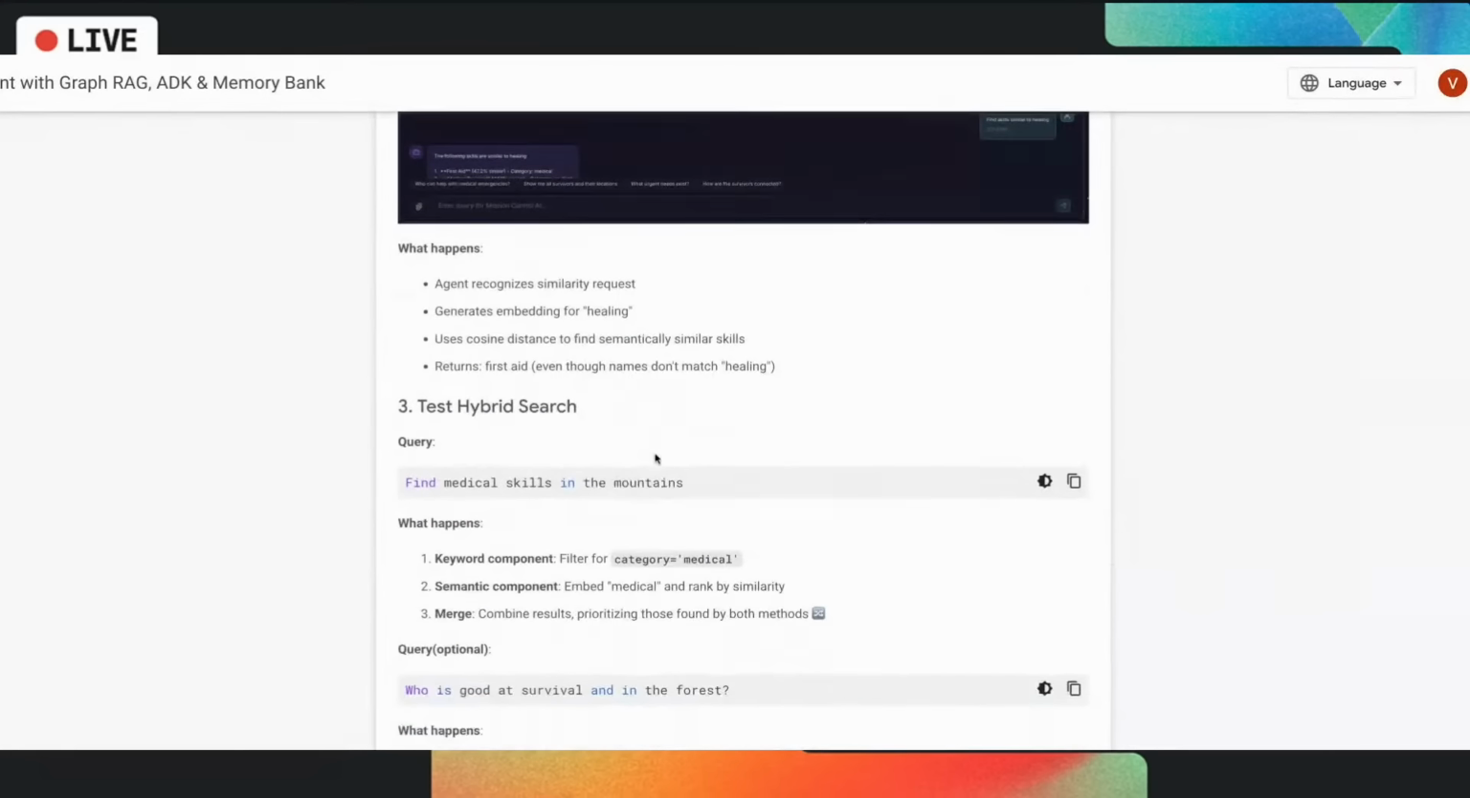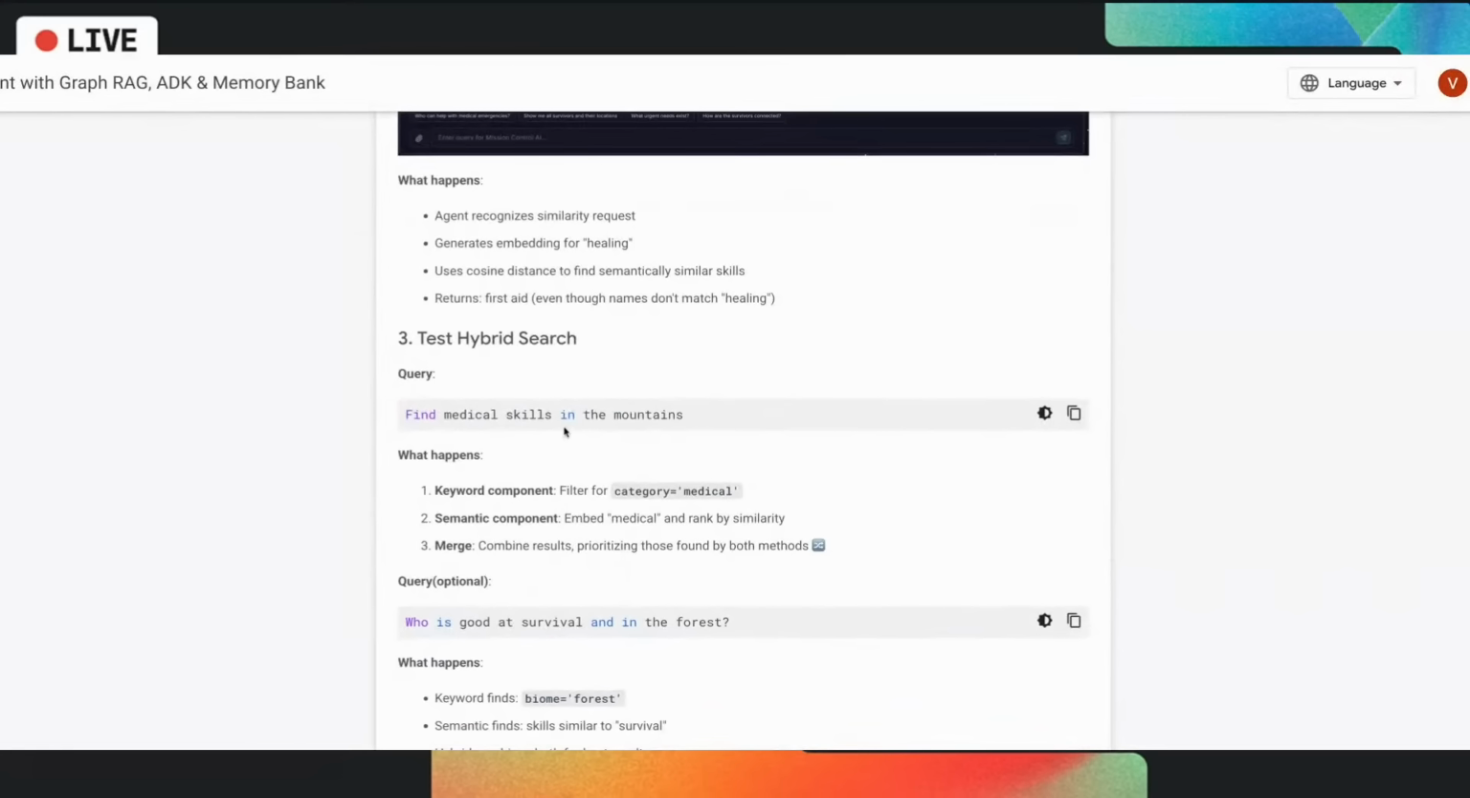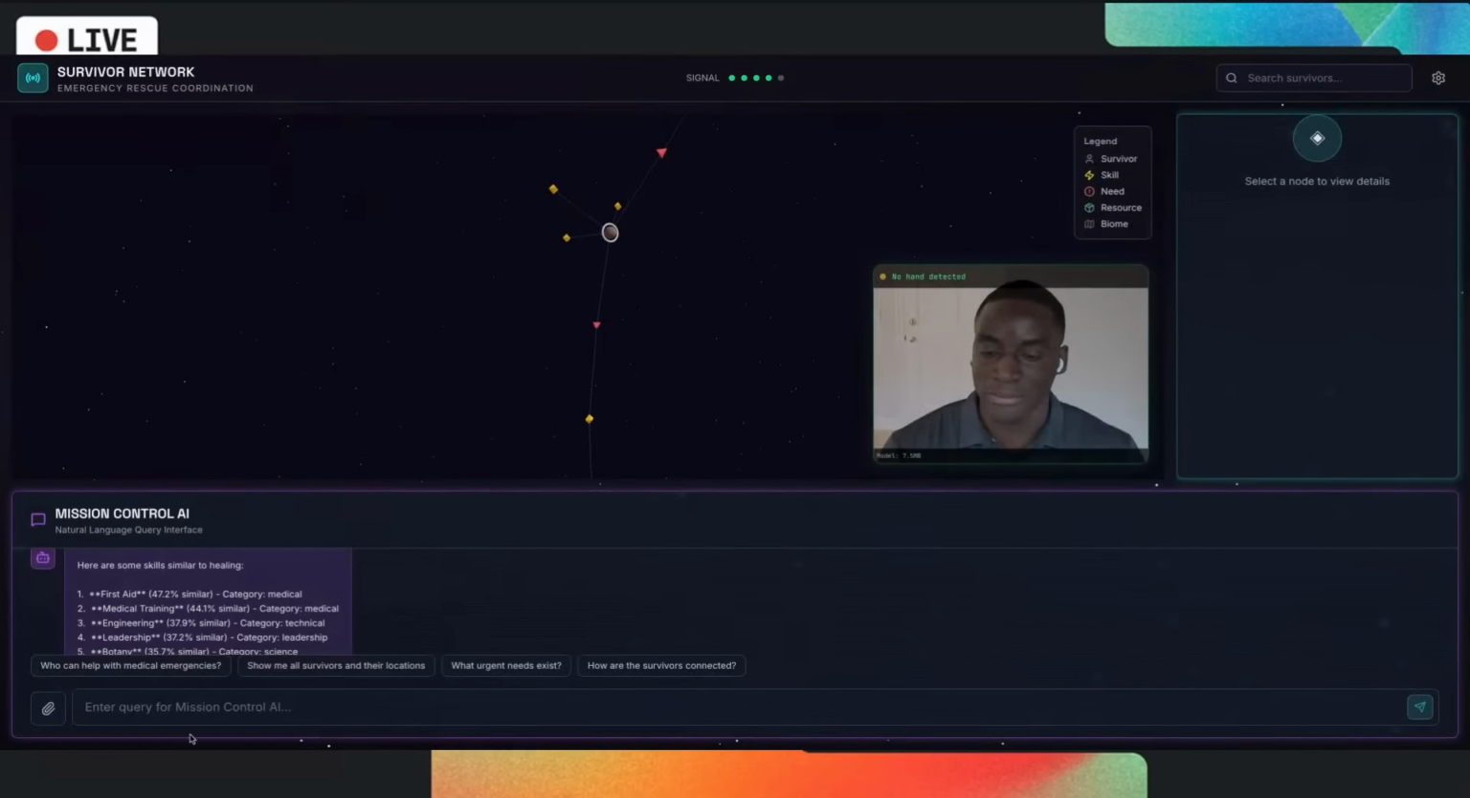We can do one more that's more of a hybrid question. As Annie was mentioning, sometimes you want to have constraints on your search. Medical skills should be semantic, but let's say you only want to find results where the keyword mountain or the keyword medical is mentioned. That's when hybrid search comes into play. So let's go ahead and test this question as well.